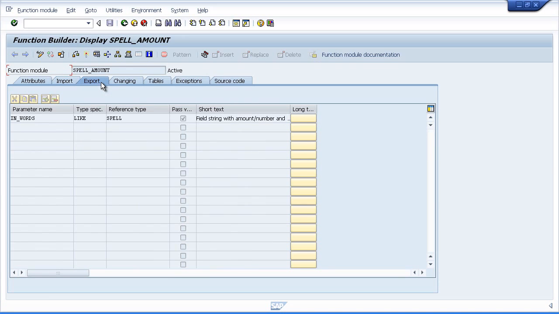Let's move on to the export tab. Now, once the function module does its work, the fields defined in the export tab are what gets sent back to our calling program. So again, from a function module perspective, it exports this information out to whoever called it.